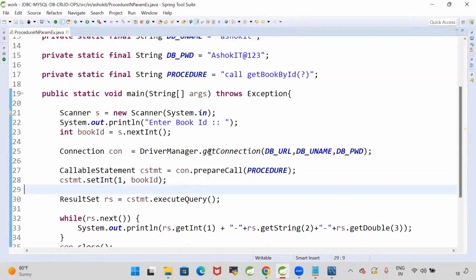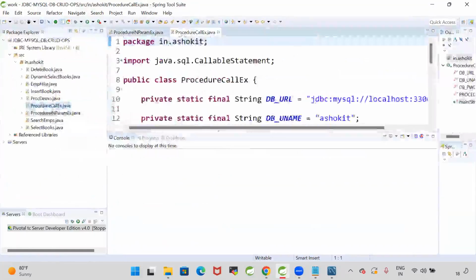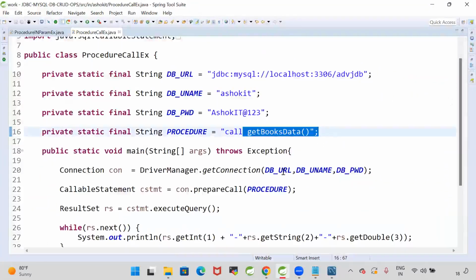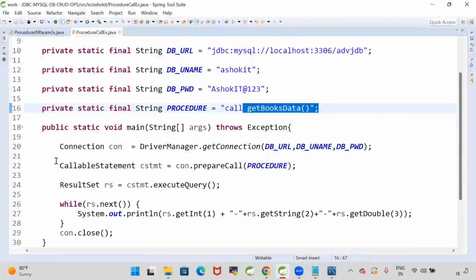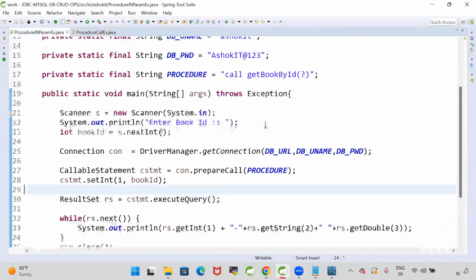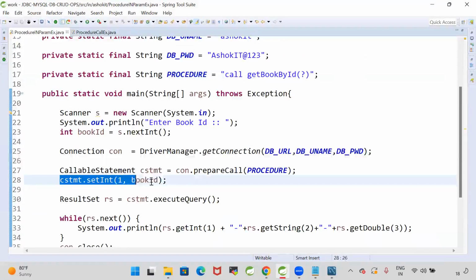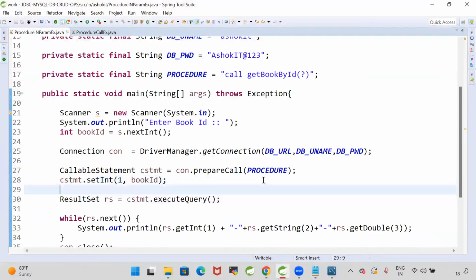The only difference between our last example and this example is that in the last example, we called the procedure which is not expecting anything, so directly we created the callable statement and called the executeQuery method. But today our procedure is expecting an input. That input I am representing by using a positional parameter. Before calling that procedure, I need to set the value for the positional parameter. I'm setting the value and then calling that procedure.